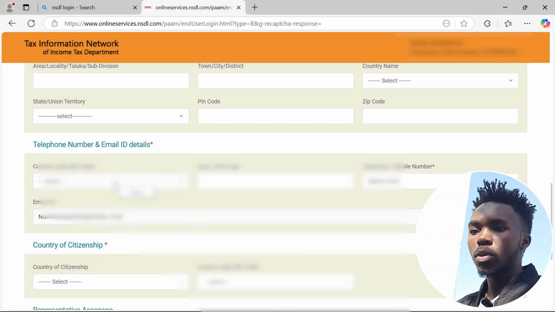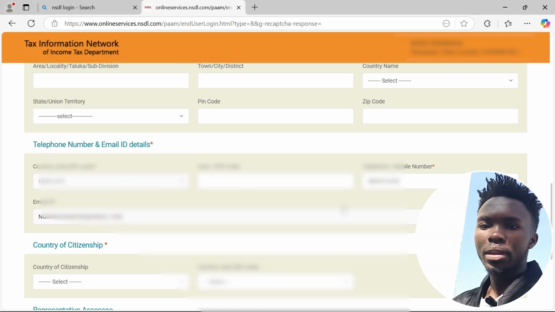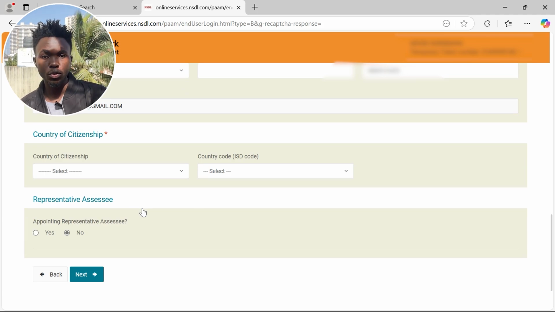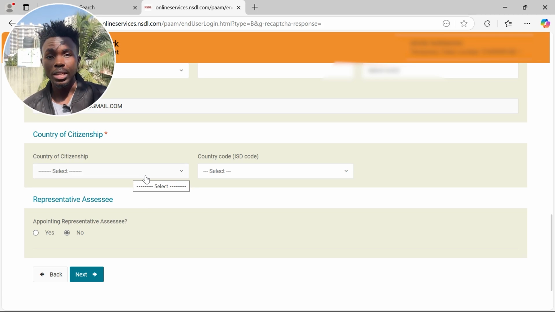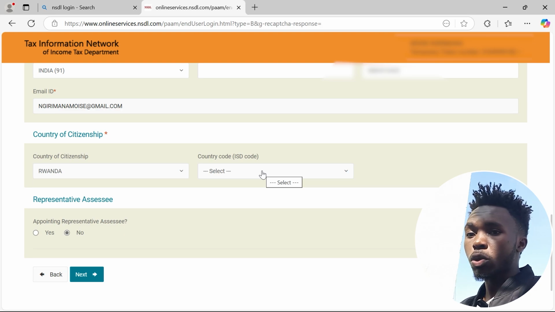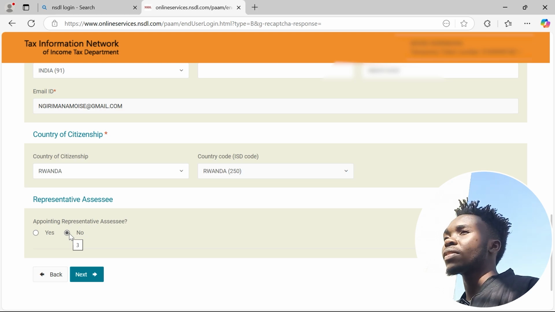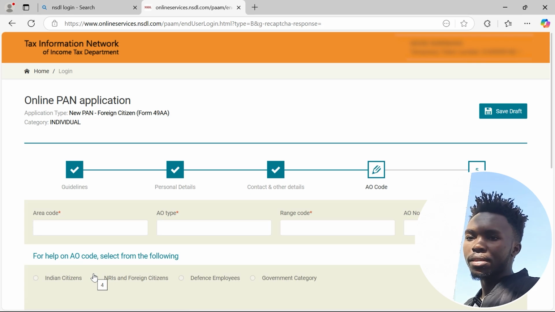Here you just have to give your telephone number and email details. So just select the country code, and then the mobile number as well you have to give, and the email ID. So after this, you just have to select your country of citizenship. So you just give your citizenship country, and then you have to mention the country code of your citizenship country. Here with appointing the representative assessee, you just have to go with no, and then click next.